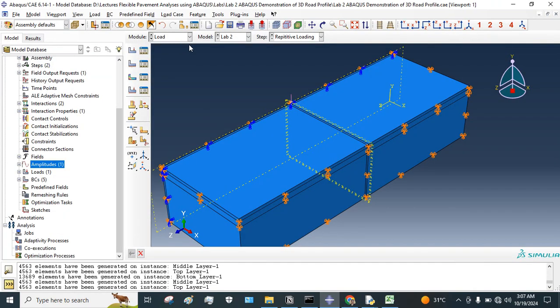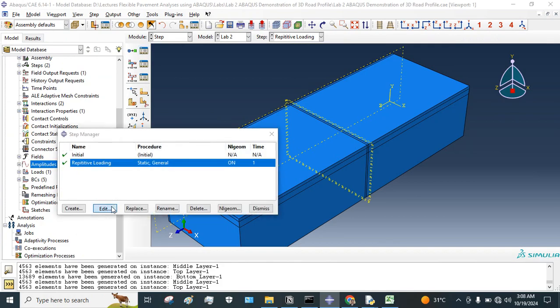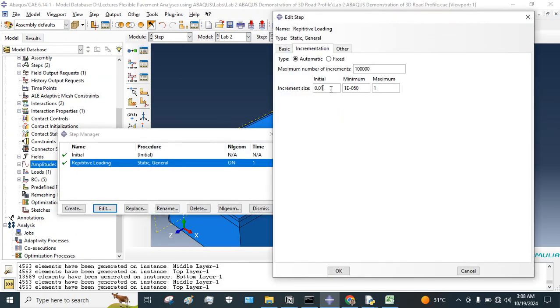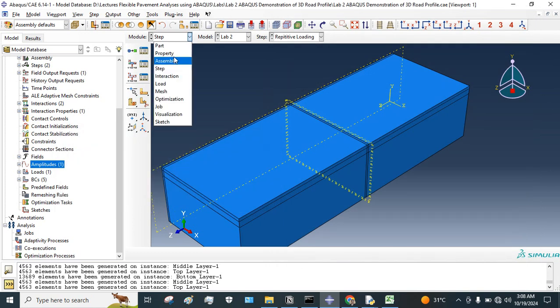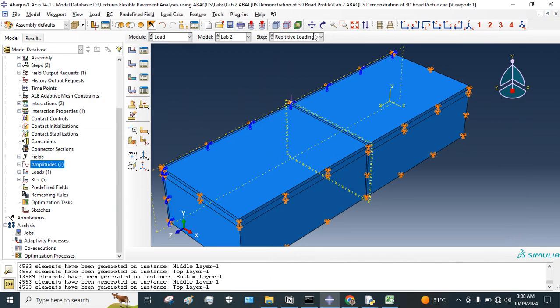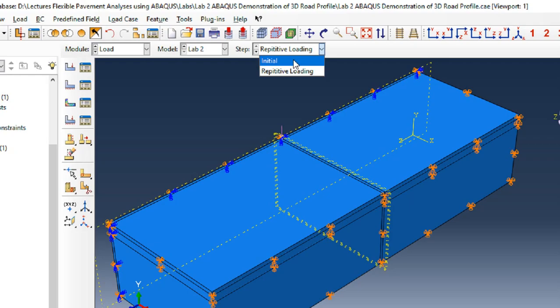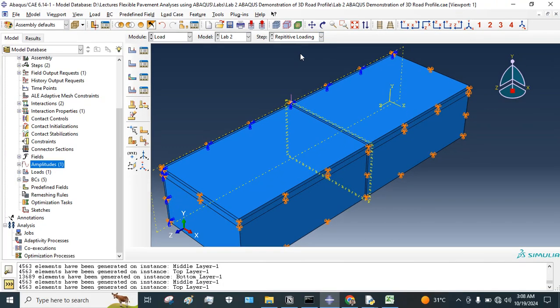So this should be in step module. So I should go to the step, and in the step module, let's go to incrementation and make it this one as well, the same incrementation, right? Click on OK. So we have developed this model, and I explained everything related to what we have done in this model, right? Now we have this repetitive loading scenario available with us.